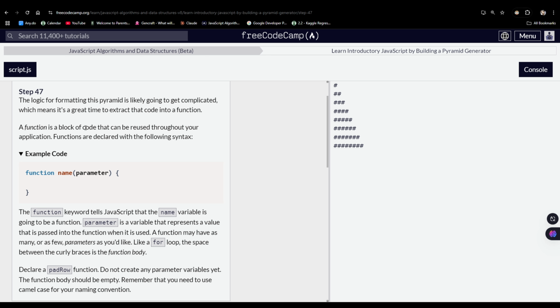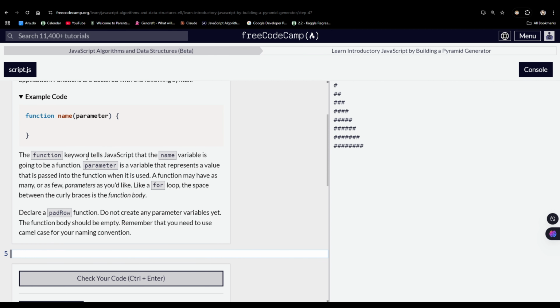throughout your application. Functions are declared with the following syntax. We have function, the name of the function, and the parameter of the function. The function keyword tells JavaScript that the name variable is going to be a function. A parameter is a variable that represents the value that is passed into the function when it is used. A function may have as many or as few parameters as you'd like. The space between the curly braces is the function body.